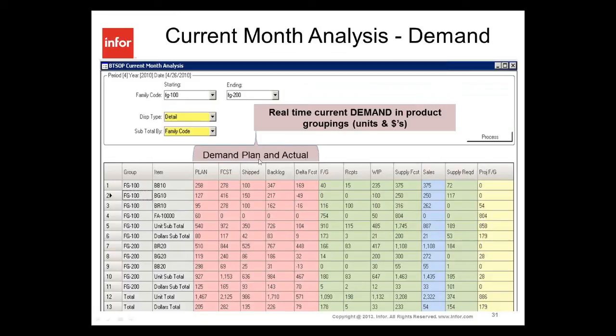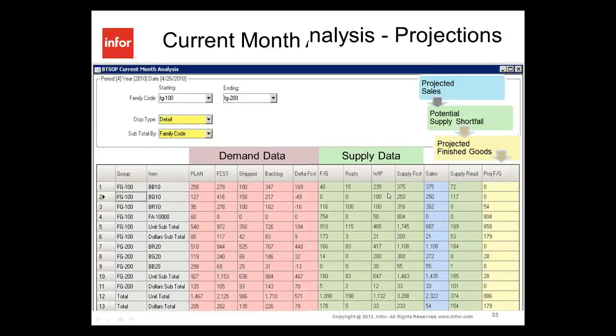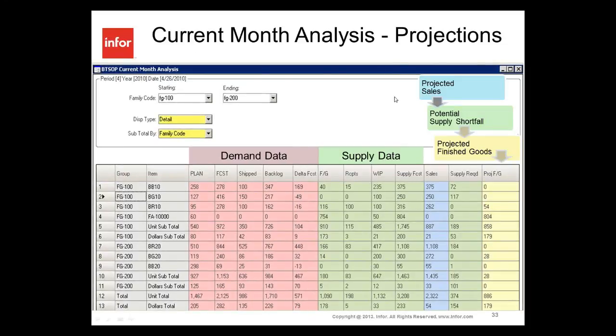So it shows me here what my demand plan is, be that the plan and the forecast and what we've shipped and is in the backlog. Next to that shows me my supply plan, and then uses that data to give me a constrained projection of what my sales will be at the end of the month based on what's in my backlog, what's in my supply plan, and what can be completed by the end of the month based on my plan.